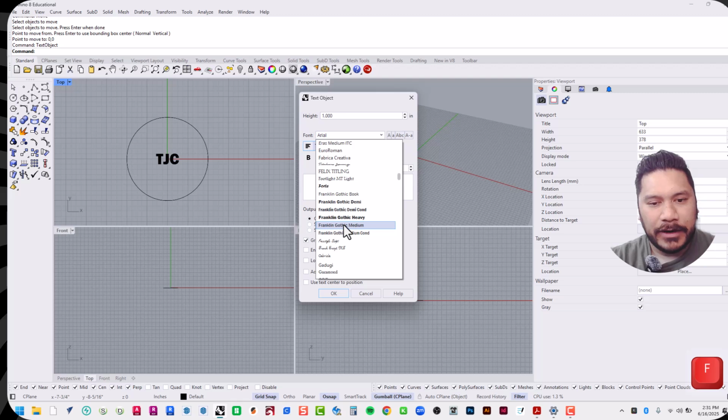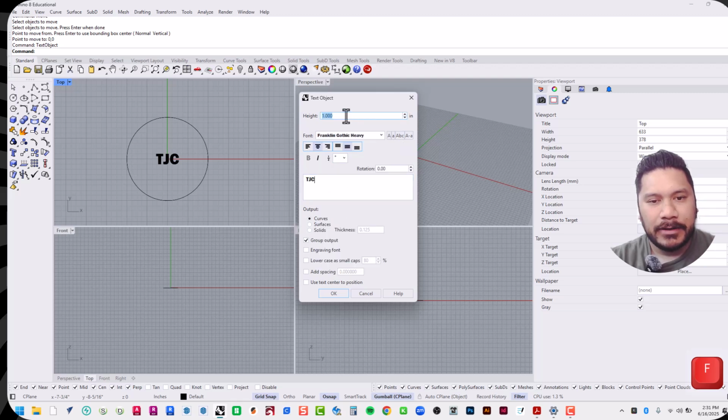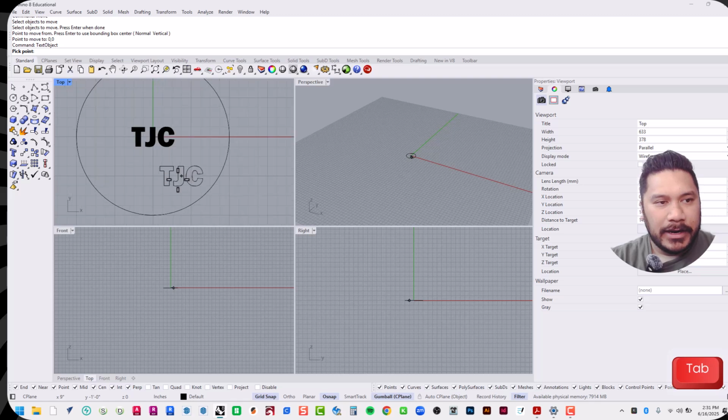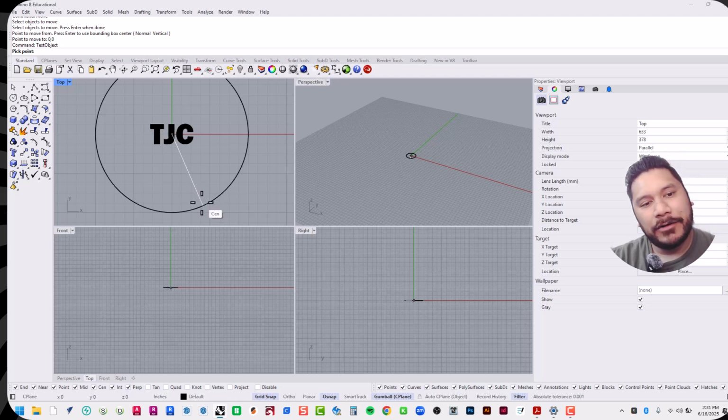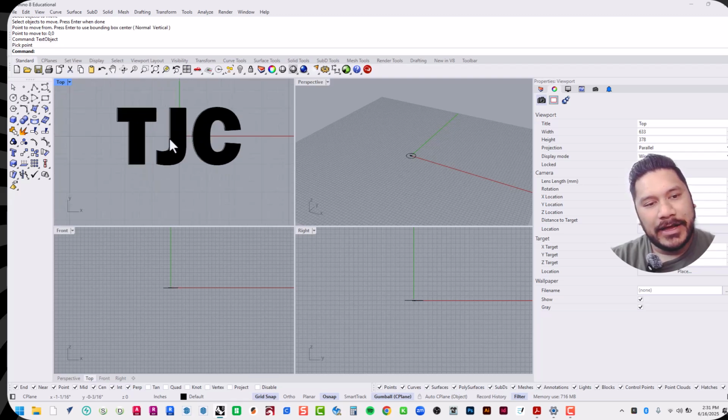We're going to do curves. We're going to group the output. We're going to hit OK. Okay. And now it's in the command line. It says pick point. Because I have the center O snap on, I'm going to hover my cursor around the edge of this circle and click once. And now that text is right there behind this other text. So I'm going to delete this text and leave behind my new text object, which is just 3 curves.